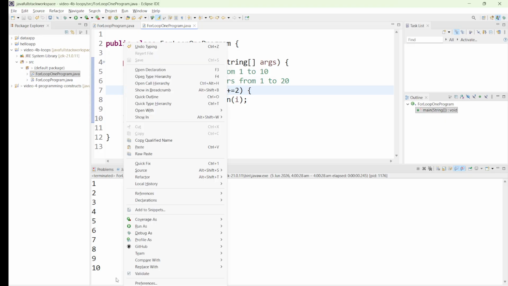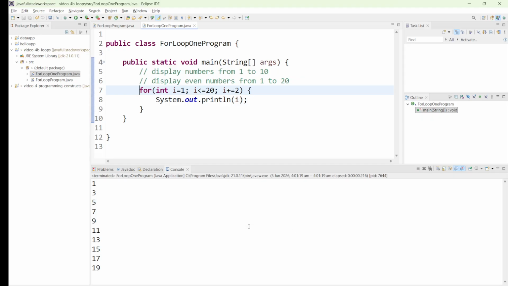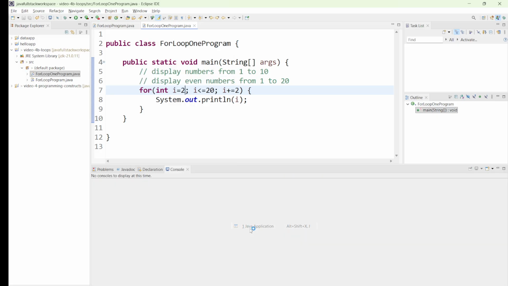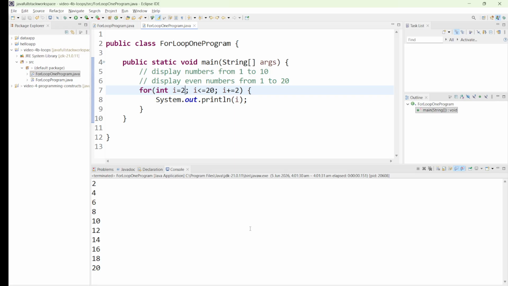Now let me try. Oh yes, oh no. I'm sorry. It displayed odd numbers because I started from 1. So let us go for 2 and then see. Right click, run as Java. Hooray! It's done.